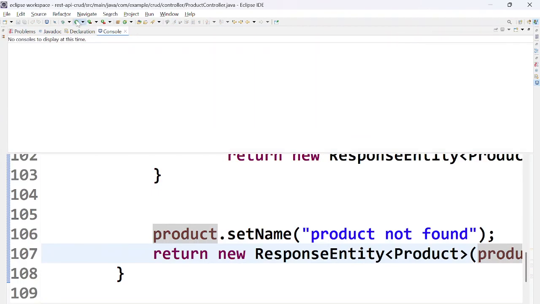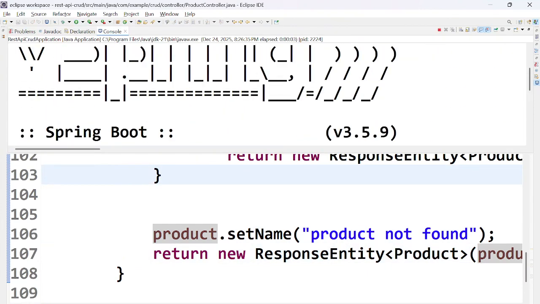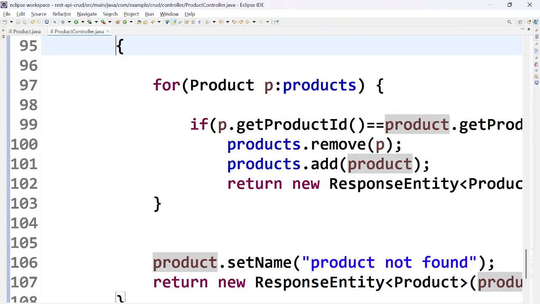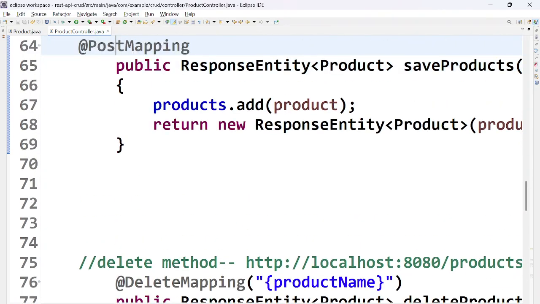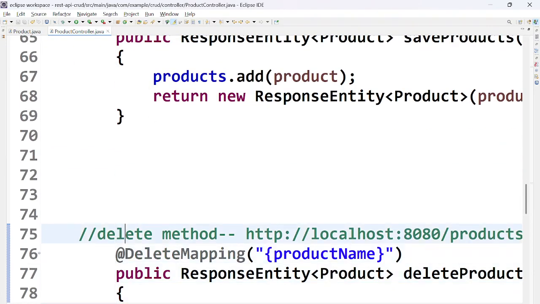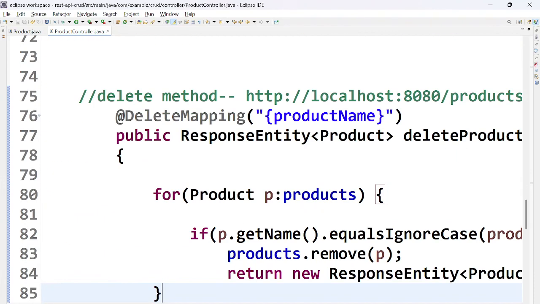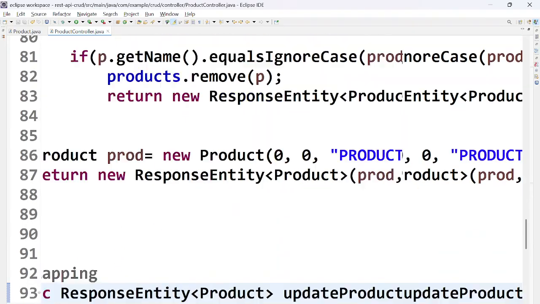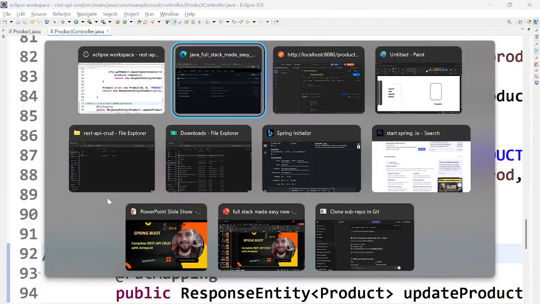That means we will check whether the put mapping works fine for us or not. Once again, the URL for the put mapping is the same as the post mapping, only the method is changed from the post mapping to the put mapping. So the URL is http localhost 8080 products. That's going to be the URL, the same for this put mapping. Let's save it. Let's test that here.